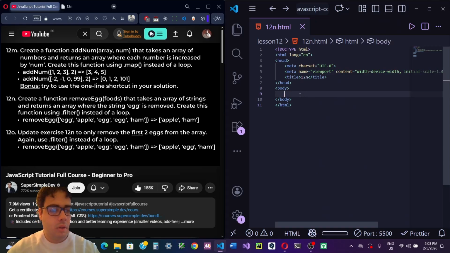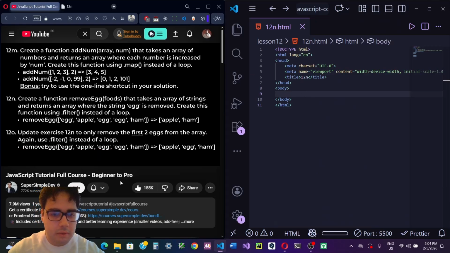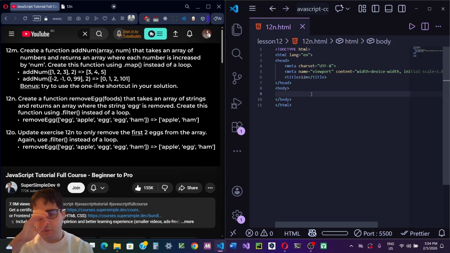Okay, create a function removeEgg that takes an array of strings and returns an array where the string egg is removed. Create this function using filter instead of a loop.